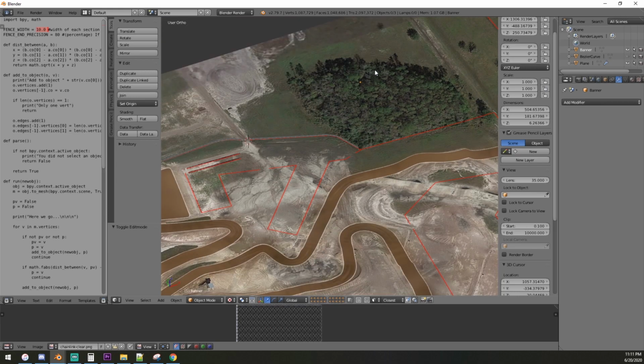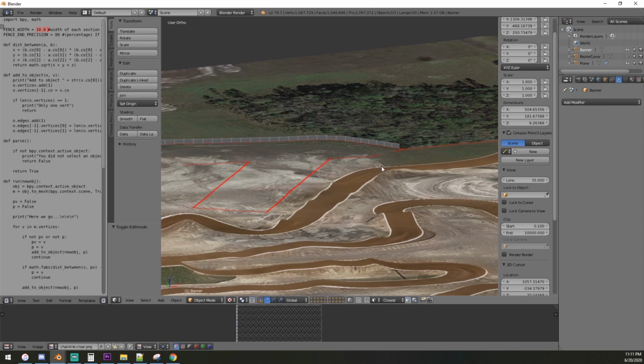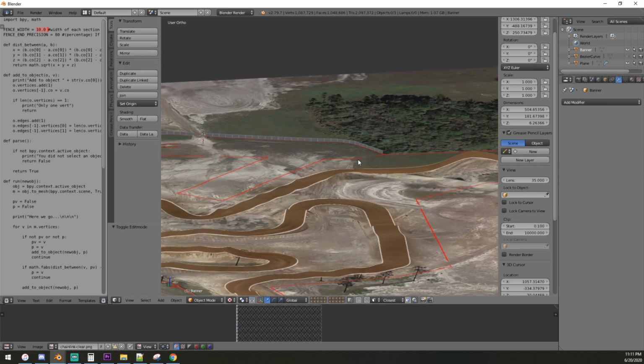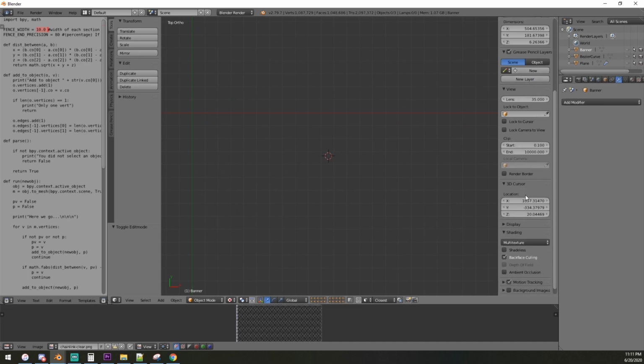So we have our terrain in here. We have the fencing in here that I showed you how to do. For now, I'm just going to hide both of those, because this one is all about making continuous banners. For that, there's a different technique, and let's make sure our cursor is set at 0.